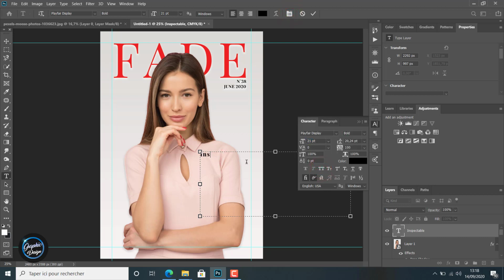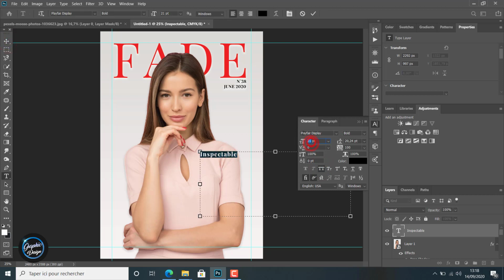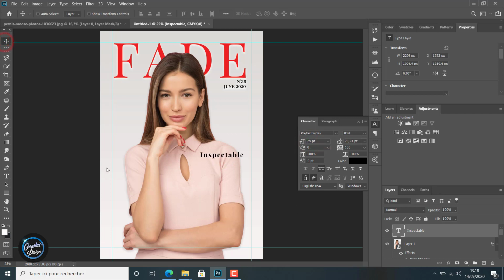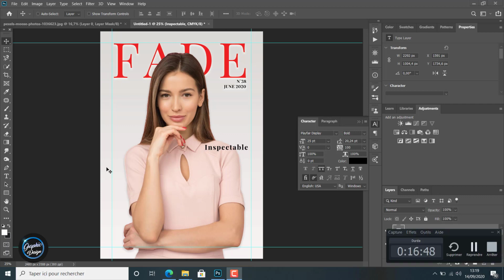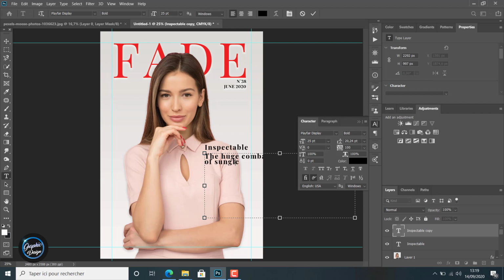So I will write my word inspectable like this. I will try to make it bigger, to make it more visible. And of course, move it using the direction keys from the keyboard, which gives you more control when moving objects, images, and text. So I will write my paragraph: the huge comeback of sunglasses, or of pearl sunglasses.